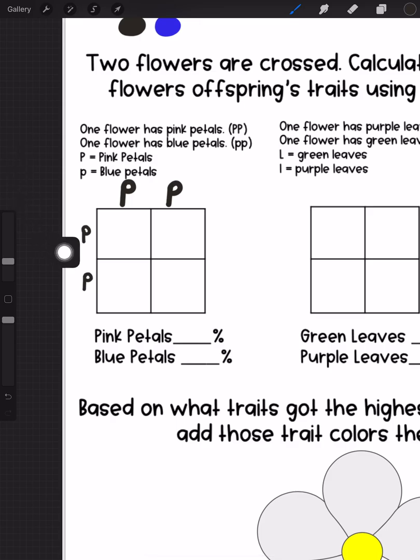So now we're going to fill in this Punnett square. We're going to bring this uppercase P here.